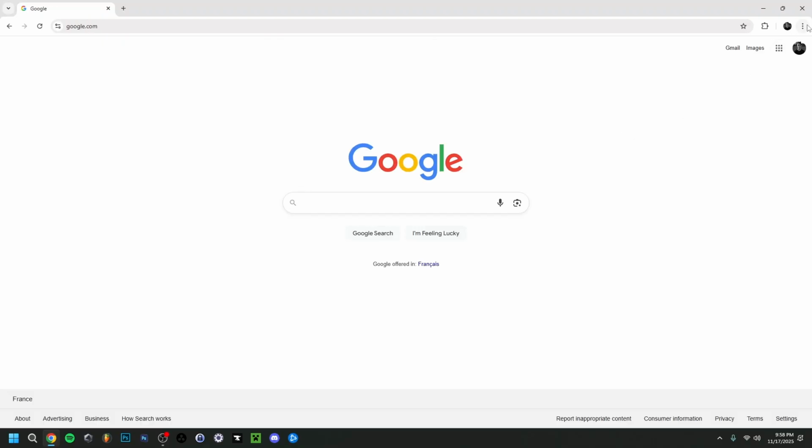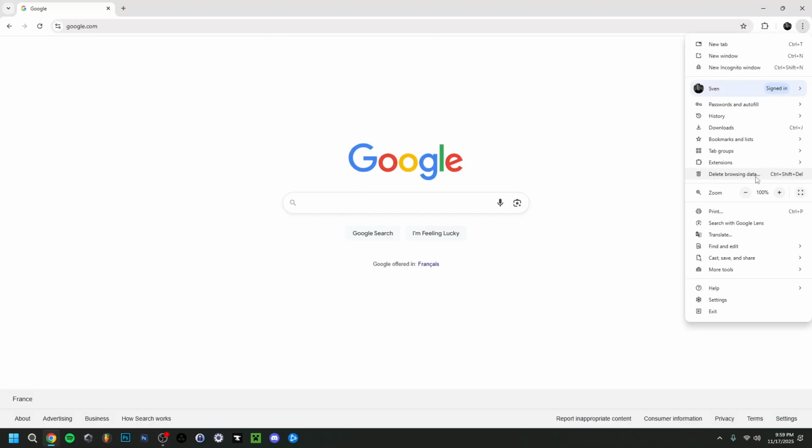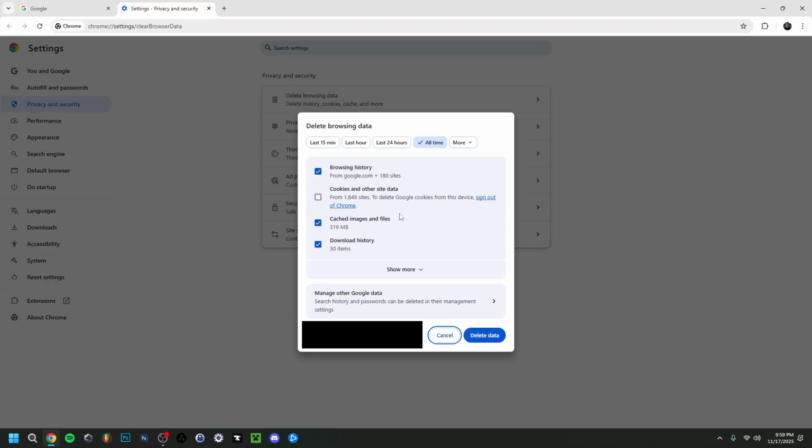Then here I'm going to go back to the three dots. I'm going to go to delete browsing data. Now this will immediately show me from all time, last 24 hours, last hour. And here if you do more, you can do last weeks and all time once again. So I advise you to be on all time. And what you can delete here, what I do advise you to do, is the browsing history. Cached images and files you can also do, and download history.